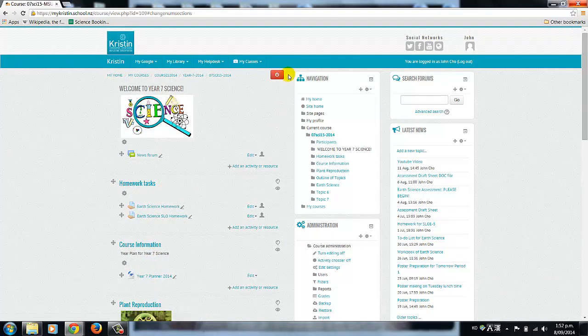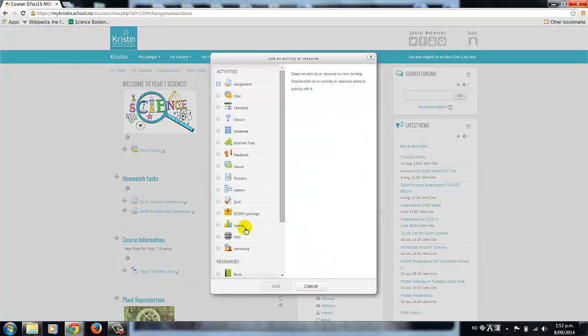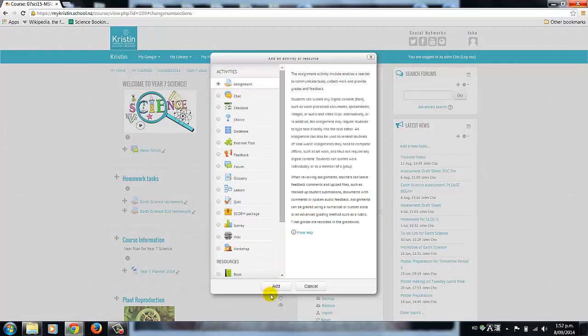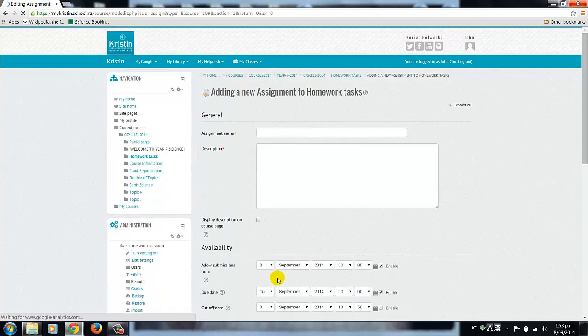Now, once you've done that, you need to add an activity or resource. Now here is where it gets important. I usually used to add the resources all down here, but for this one we would have to add an assignment and add.